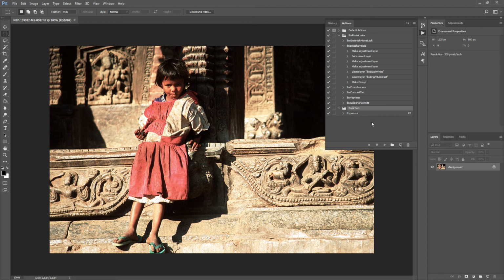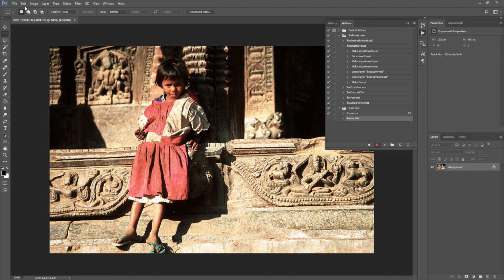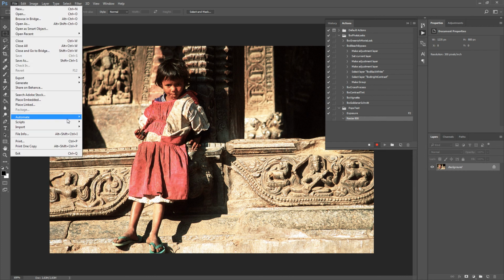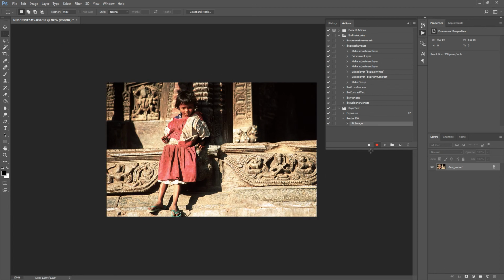So, well, inside this set, I will create a new action. Sorry, I have to push this over all the time. I have two monitors here. So, resize 800, for example. I create this action. It automatically goes to recording, so it will record everything I do from now. So I go here, use Fit Image, and I just enter the values that I actually need for all my pictures. For example, 800 by 800. Okay. And I stop recording because it's already there.